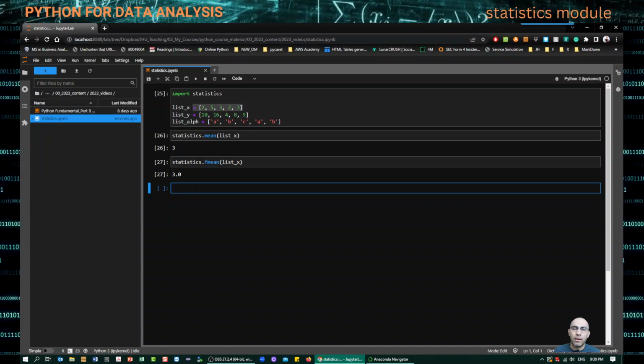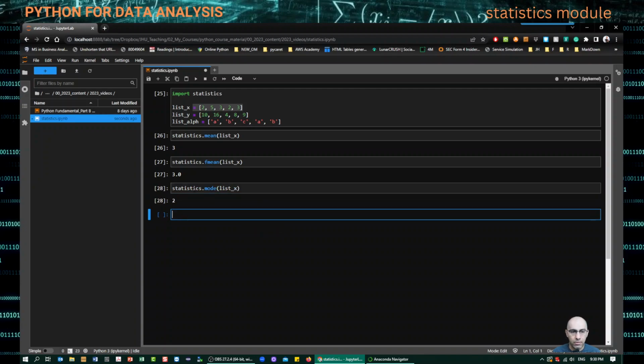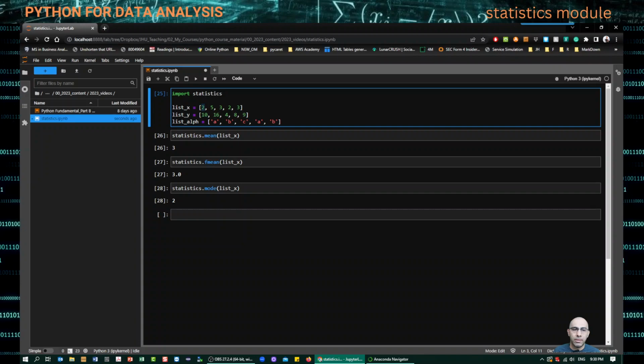All right. Next, you can find mode. We can say statistics dot mode of list x. It is going to give you 2. Why? Because 2 is repeated two times. All right. You notice that 3 is also being repeated twice here. But when you are using mode, the very first one that it finds, it is going to give you that.